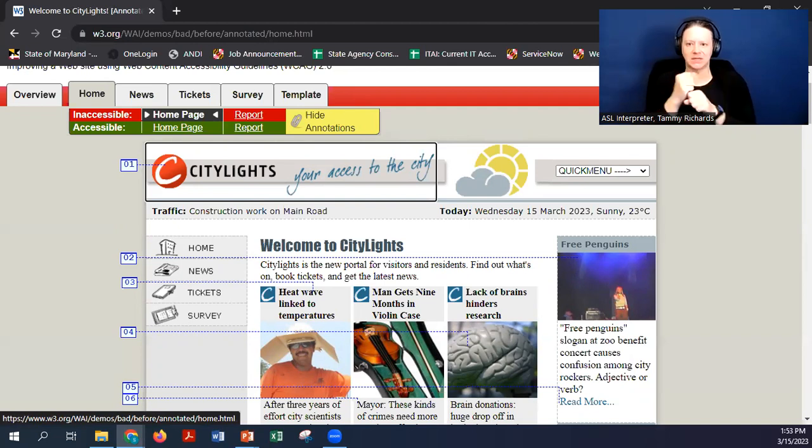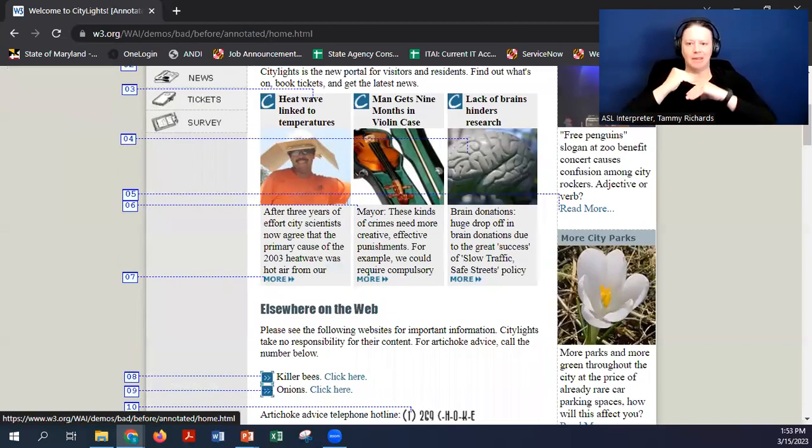Link heat wave, link to temperatures. Link 03. Link man gets 9 months in violin case. Link lack of brains hinders research. Image. Link 04. After 3 years of effort, city scientists now agree that the primary cause of the 2003 heat wave was hot air from our link annotations.